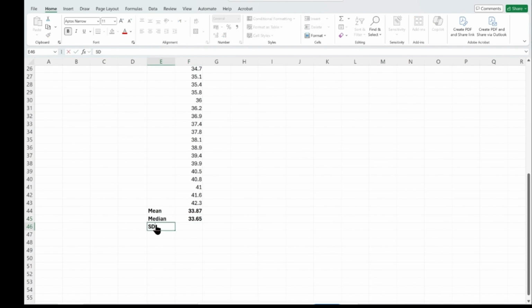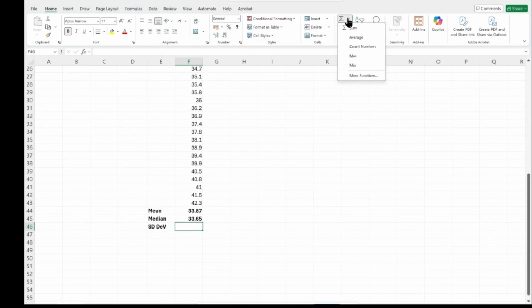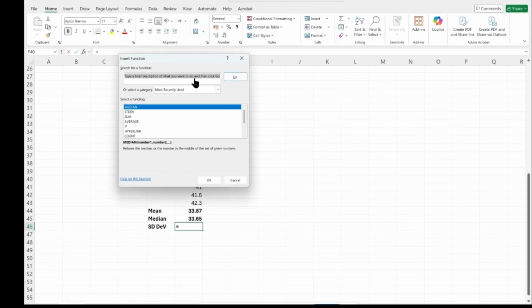So I write standard deviation here. This is the abbreviation for standard deviation. Again, go to this small arrow next to the function, and you will not find standard deviation here. More functions, and search for standard. The standard deviation you'll find here.